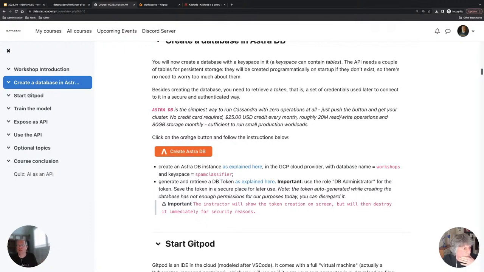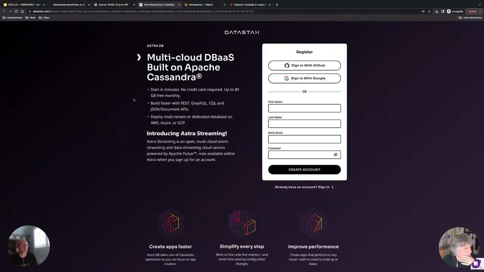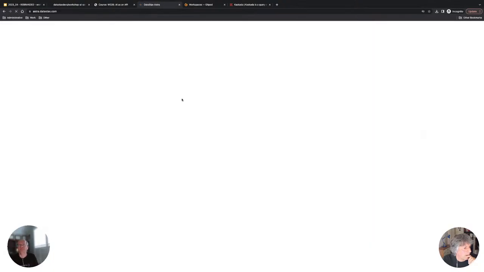Okay, let's start. Just click on create AstraDB. You should get a new window. If you never used AstraDB before, you may have to sign up. It's free. You will not be asked about a credit card or anything else. You have a large amount of operations, reads and writes you can do for free, and that balance renews every month. So I'm going to sign in with my Google account.